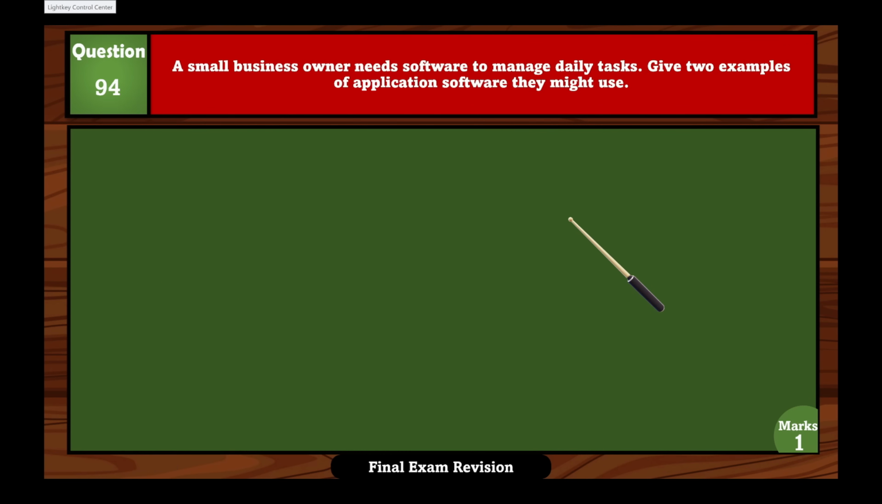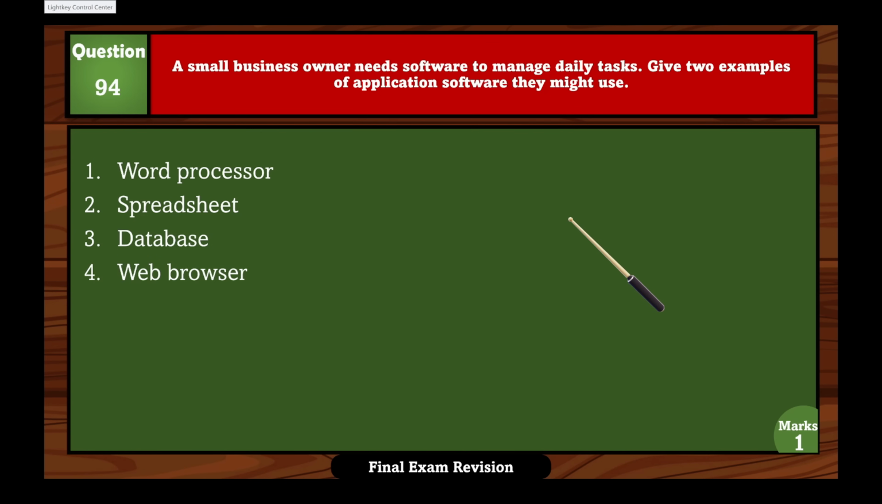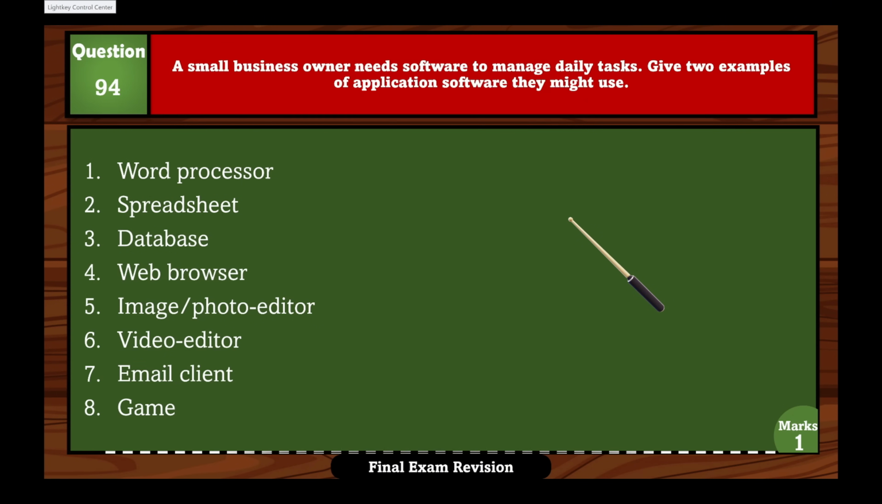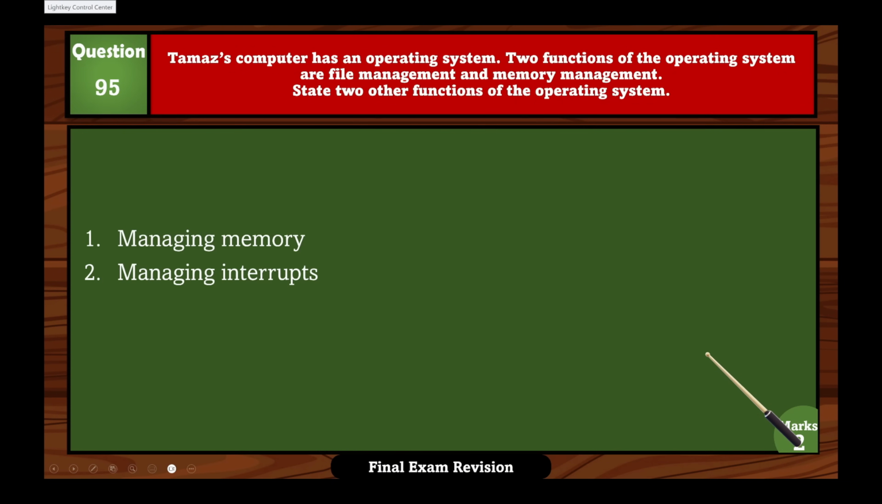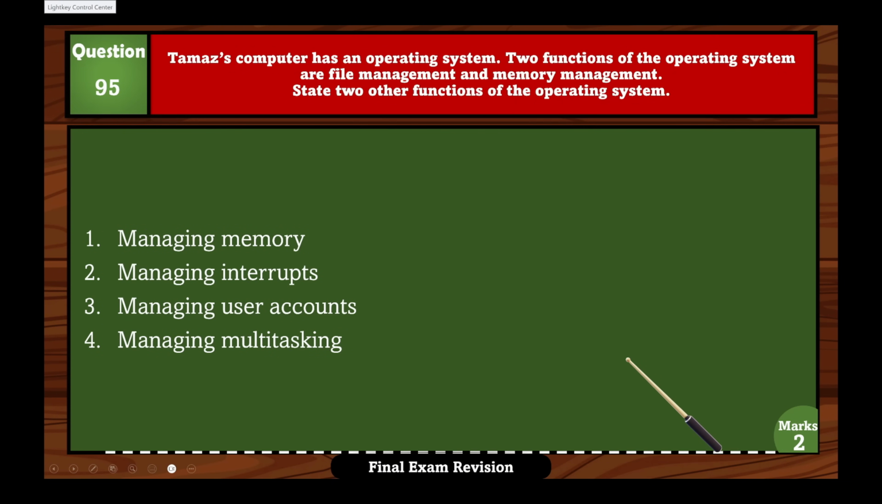Question 94, a small business owner needs software to manage daily tasks. Give two examples of application software that they might use. So what could be word processors, spreadsheet, database software, web browsers, image or photo editors, video editors, email clients, and games. Next, question number 95. Thomas' computer has an operating system. Two functions of the operating system are file management and memory management. State two other functions of the operating system. So here you can see managing memory, managing interrupts, managing user accounts, managing multitasking.